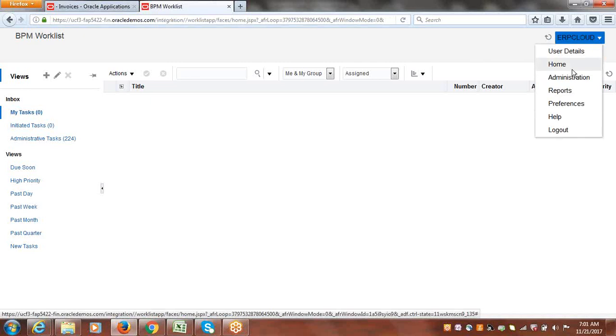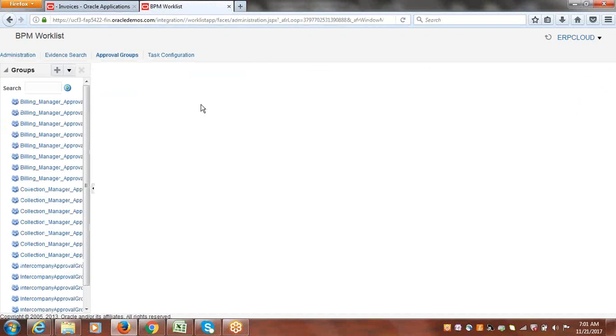So now we'll see how to create the approval group. Based on the approval group, we'll create one rule and understand that. Okay. So just go to administration, and here you can see approval groups. Here you can create the group. To create the rules, you can go to task configuration. Let's create one approval group here.